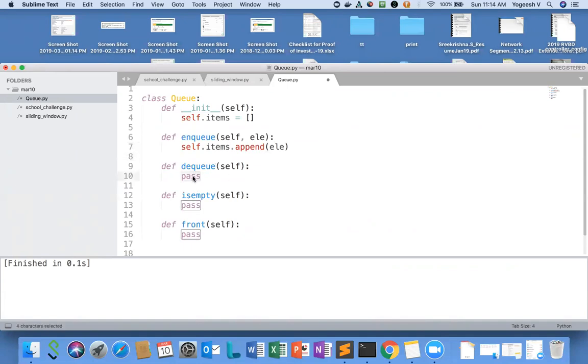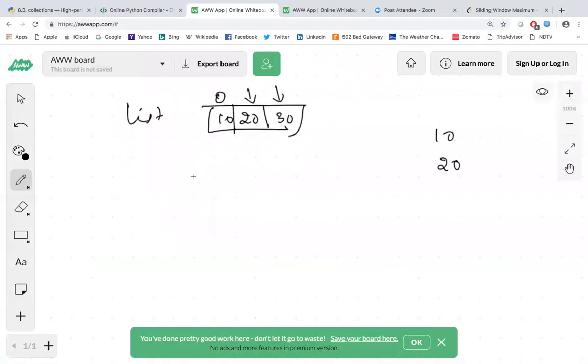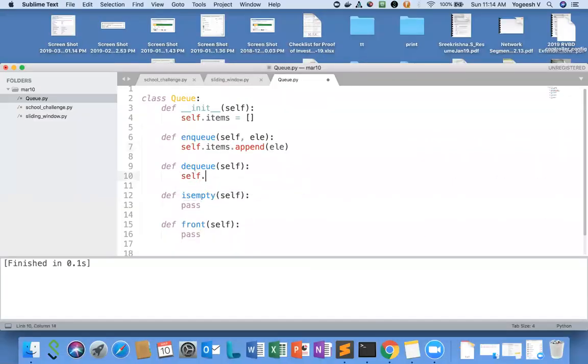What is the dq operation? It basically removes the element from the zeroth index, always. This is my front. After removing, the next one becomes the zeroth index, and I remove this and this and so on. So self.items.pop(0). If I don't put 0 here, it removes the last element, but I want the zeroth element to be removed. After dequeuing, I need to return it to the caller: just return self.items.pop(0).